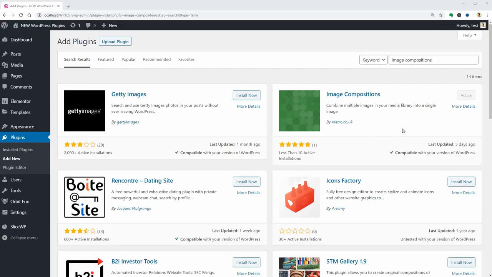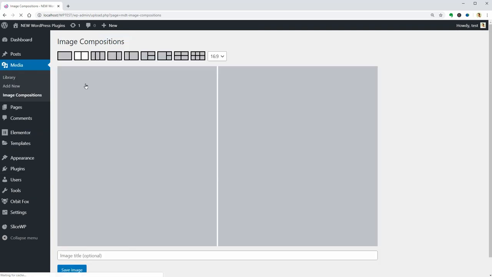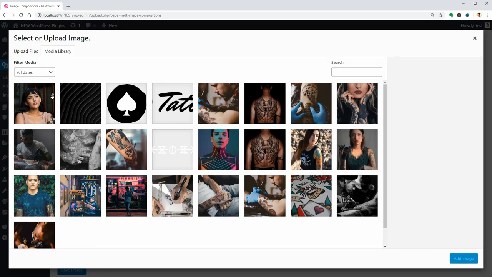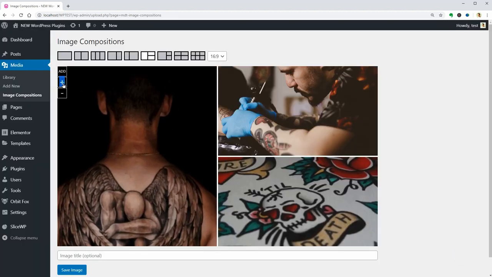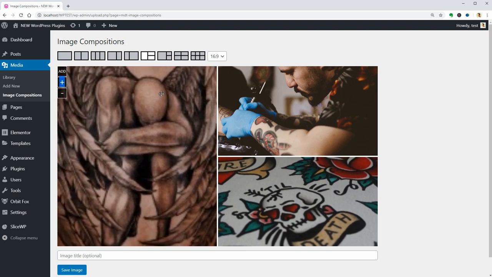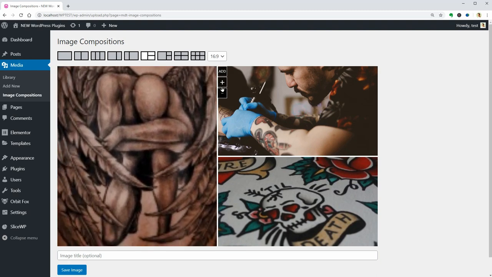Image Compositions is a new WordPress plugin for photographers as well as bloggers that want to combine multiple images in the media library, like so. So cool, right? Once activated, you can access its interface under the Media tab on your dashboard. Select the image layout and format, then add images in each row. You can zoom in and out using these buttons, and then drag the image to the desired position.